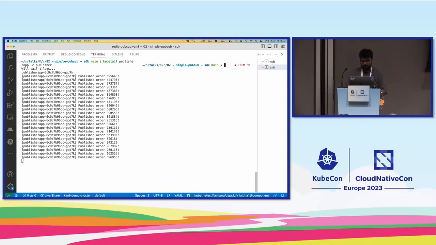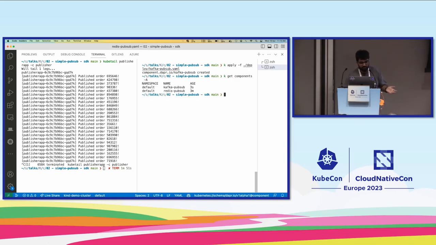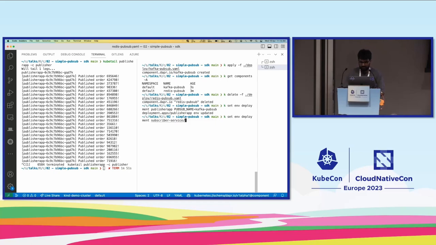And now what I can do is a really interesting thing that people often do. Say I want to use Kafka instead of Redis. All this while I was using Redis. But if I want to use Kafka, all I need to do is apply a Kafka spec. So now I have 2 components, Kafka and Redis, and I can remove Redis for that matter. Let me go ahead and do that. Not everything, but just the Redis one. And I have deleted Redis now. So what I want to do is just let my applications know that the name of the PubSub has changed, and instead now use Kafka. So earlier they were pointing to Redis, and now I have updated the environment variable to use Kafka. So that's all I need to do.